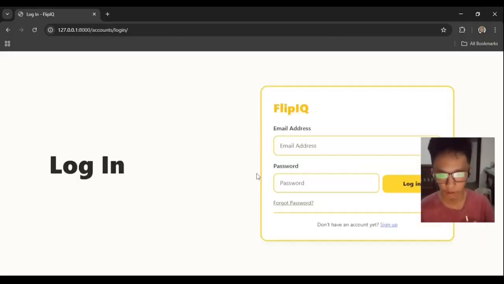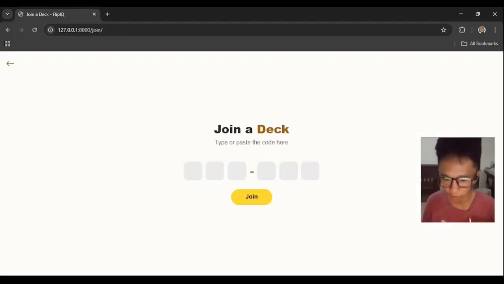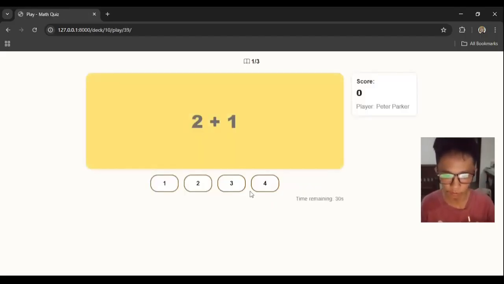and log in on Spider-Man's Gmail. The random code generated was 545309. Click join. There we go.